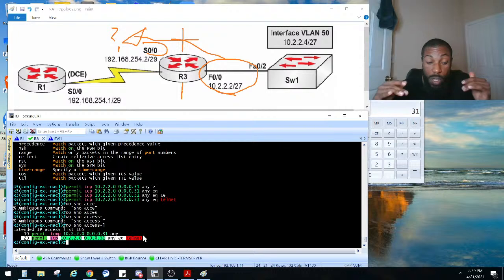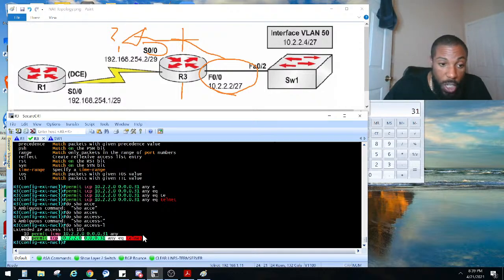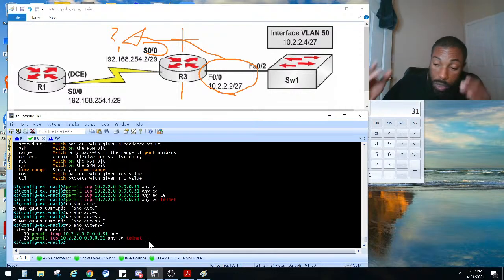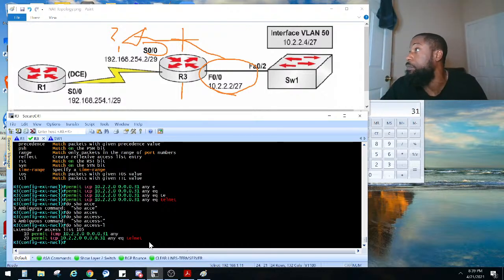There's also something that happens at the end. There's something that is implied at the end. What are we implying at the end? That's another pop quiz. We're saying we're going to allow this traffic. We're also going to allow this traffic. There's also something that's implied at the end of that. What is implied? EQ, correct. EQ Telnet is at 23. So yes, you could also put 23 or Telnet.